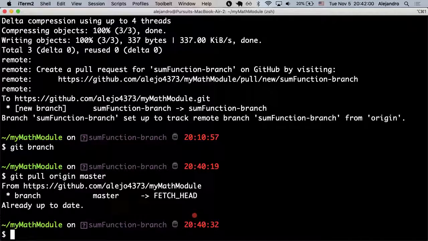Let's say we're done with this branch. We want to go back to master, and then let's say I'm going to work on a new function that will maybe elevate a base number to a power, right? So let's say the next function that I'm going to be working on is a function to elevate a number to a power.